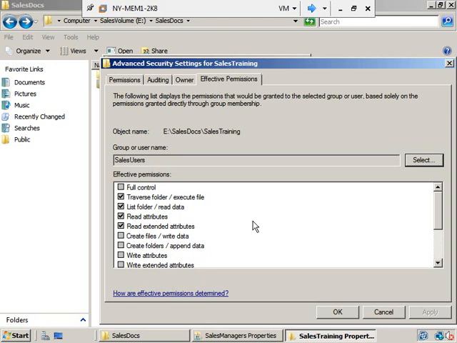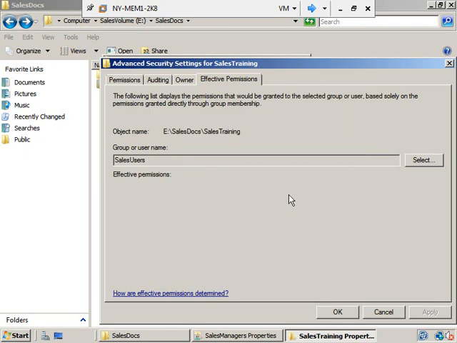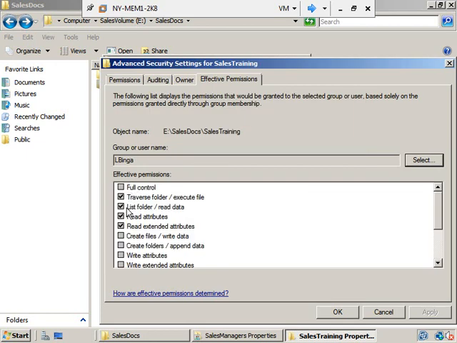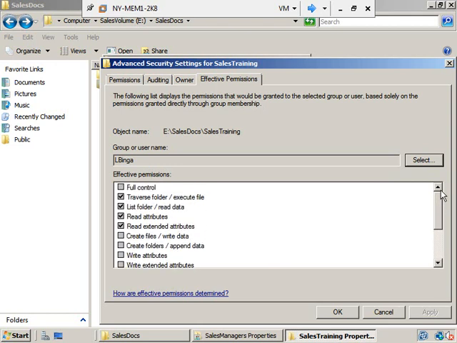So if you're having sharing issues on your network, you can go here to the Effective Permissions tab, and you can even look at very specific users. So I'm going to click here on Select, and let's take a look at LBinga, and let's see what kind of permissions LBinga has. Okay, well, LBinga only has read-only permissions, right? Because LBinga is a member of the sales users.